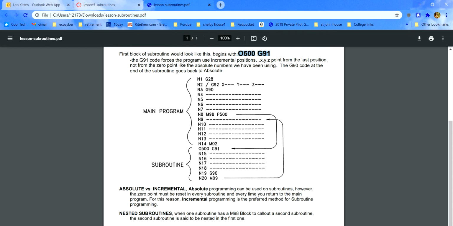And then you can also have, we'll do it one step at a time, you can also have subroutines within subroutines. They're called nested subroutines. Now, we're not going to get into that. But you can basically have a subroutine that calls out another subroutine and it goes down to it. So that can go on and on and on forever. All right.